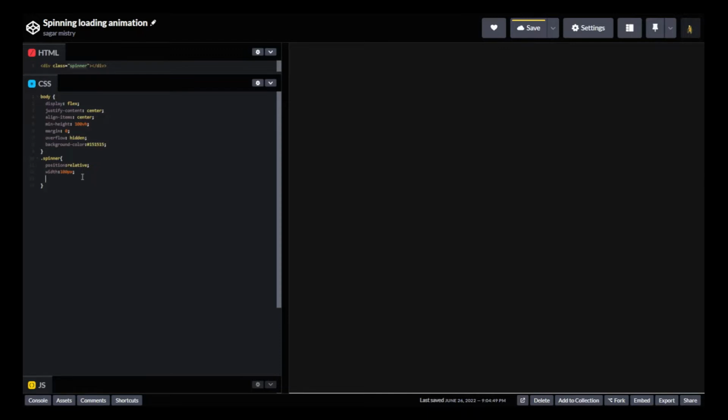And the width will be 100 pixels, and we will have the border radius. So we will go with a border radius of 100%. Whatever the spinner looks like, it will be 100 pixels, and it will be round.